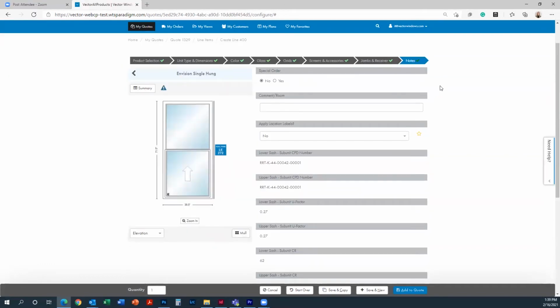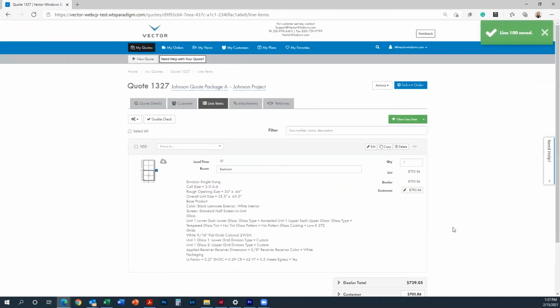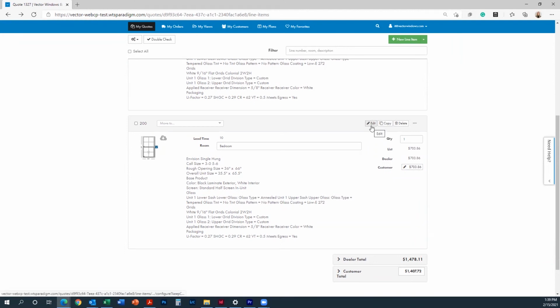Once you have made all of the required selections, all of the gray chevrons at the top should have green check marks. This will allow you to add this line item to your quote. To copy a line item, click the Copy button on the top right bar. Next, to edit the size and glass of this line item, select Edit.